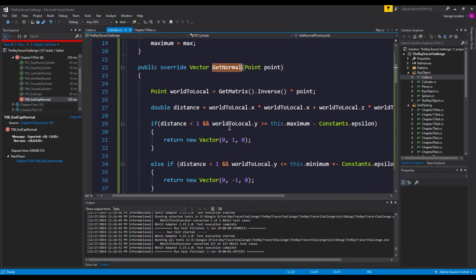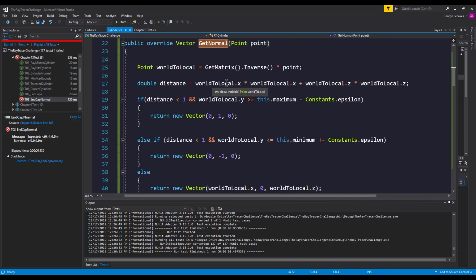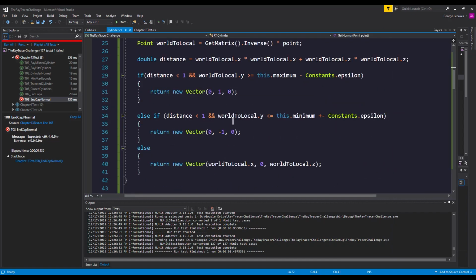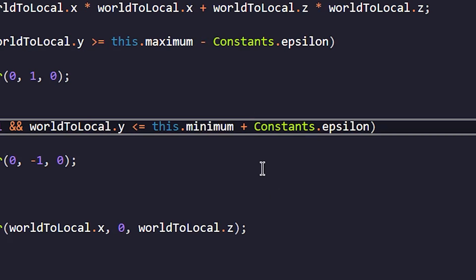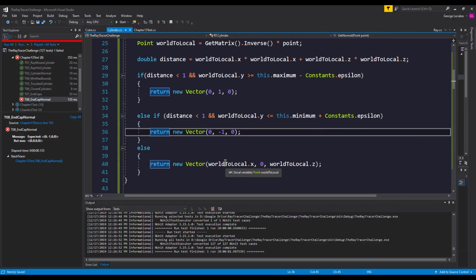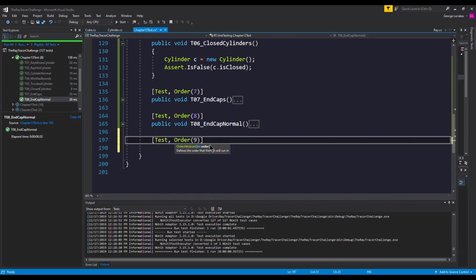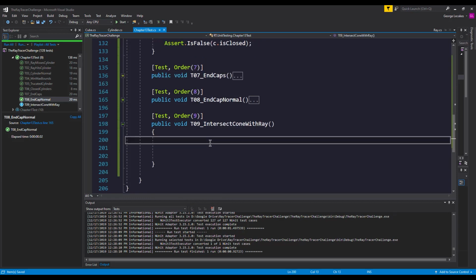Test didn't pass. Oh, there's the culprit. I forgot to delete the minus sign, which means I was negating the epsilon value. Now it's going to work.